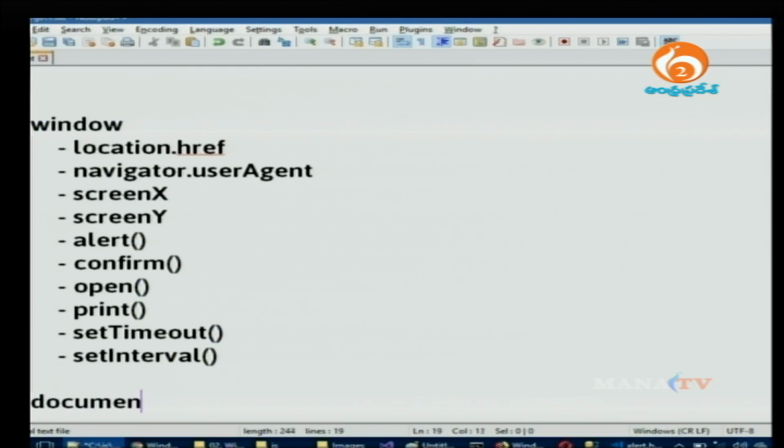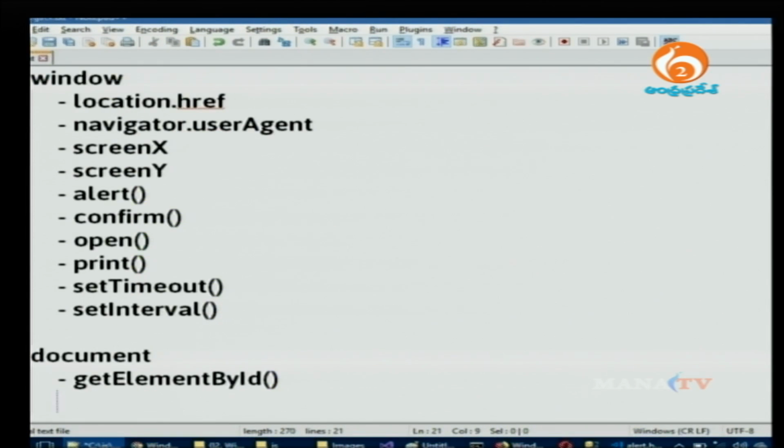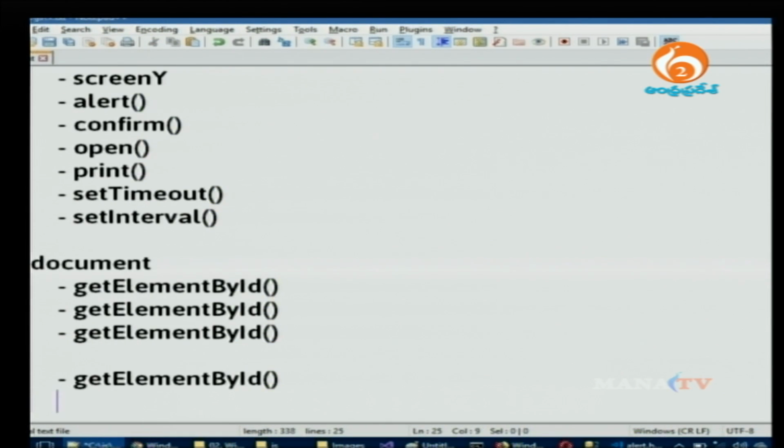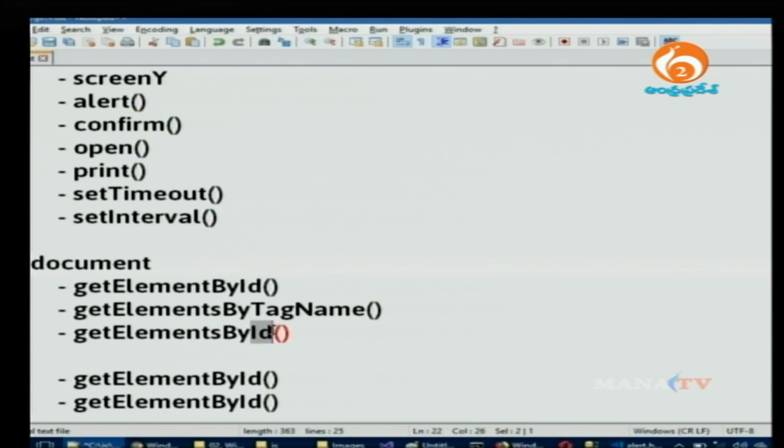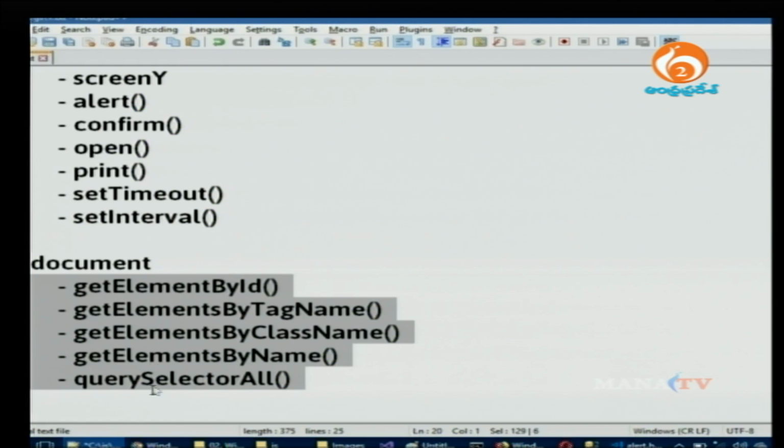So now we have document. In this document, we have some predefined methods like getElementById. Next, getElementsByTagName. getElementsByClassName. getElementsByName. querySelectorAll. These are the important methods of the document.